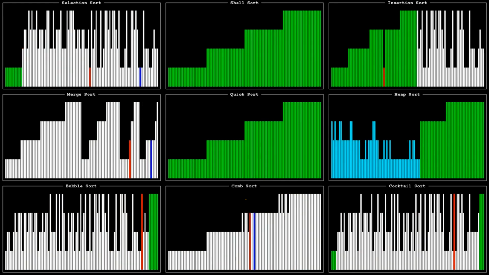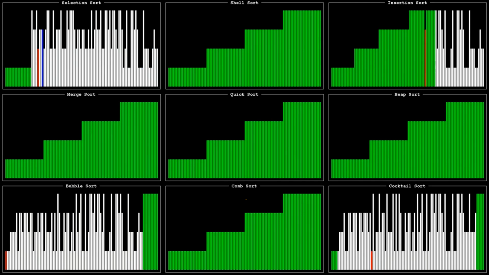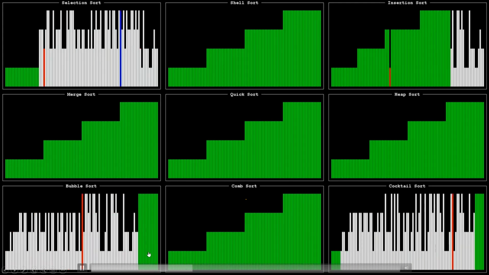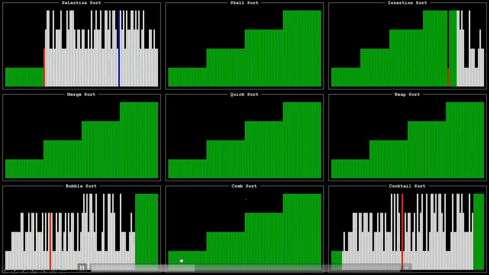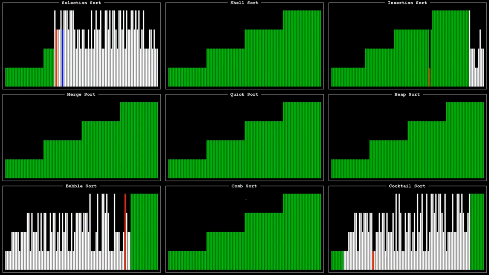And wait, watch this. And it joins. We're done. Again, here's the bubble sort taking up the rear. It's going to take its time. The insertion sort's not doing too much better, but it is looking a little bit better.